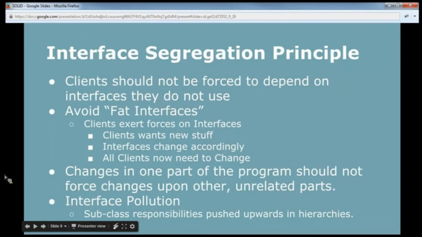I think we can manage to talk about this also before the break. Interface segregation principle: clients should not be forced to depend on interfaces they do not use. Avoid fat interfaces. We have touched upon this in some of the lectures, in the blackjack game. I've been talking a little bit about that.